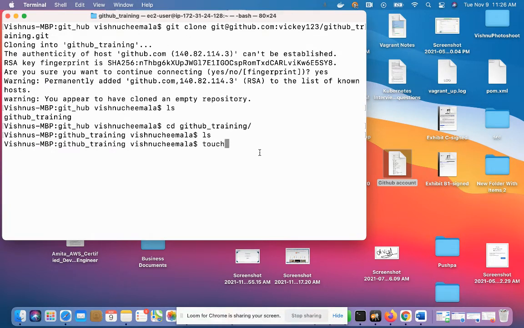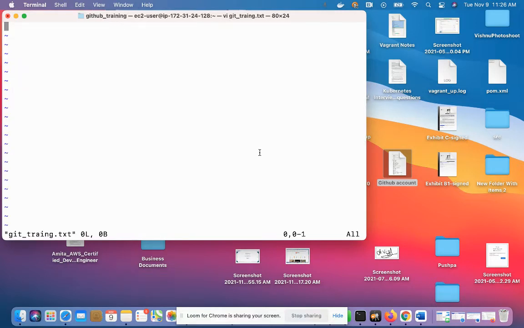What command will we use in order to create a file? Touch. Okay. I'll create a file called git_training.txt. This is a simple text file. Now I can add some content. I press Shift I, which takes you to insert mode. This is my first Git training file, and let me save it.